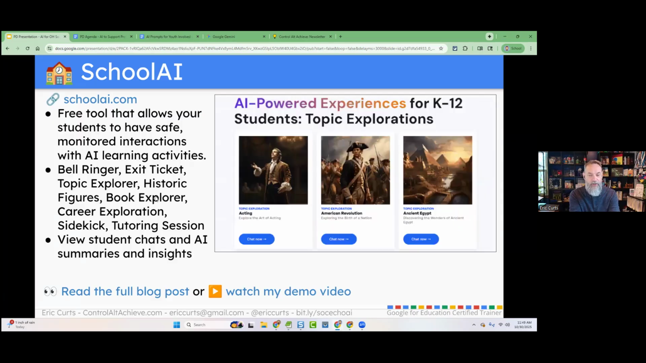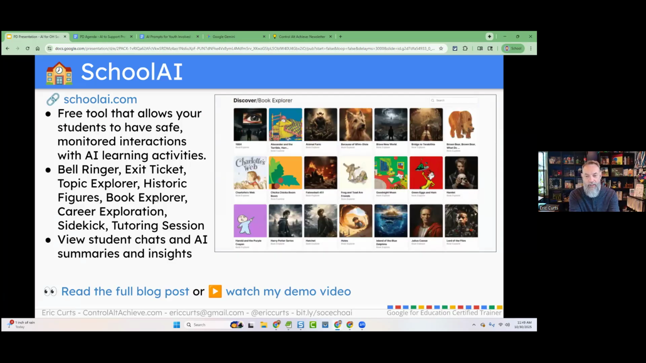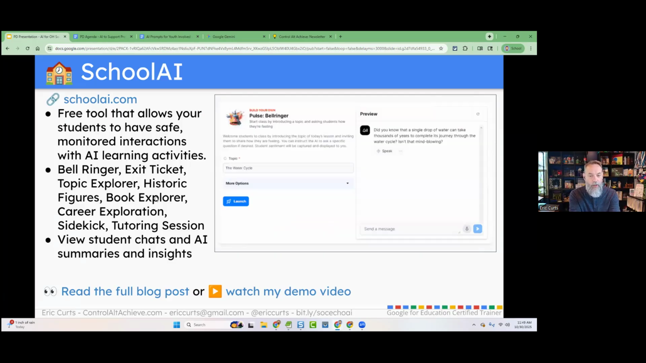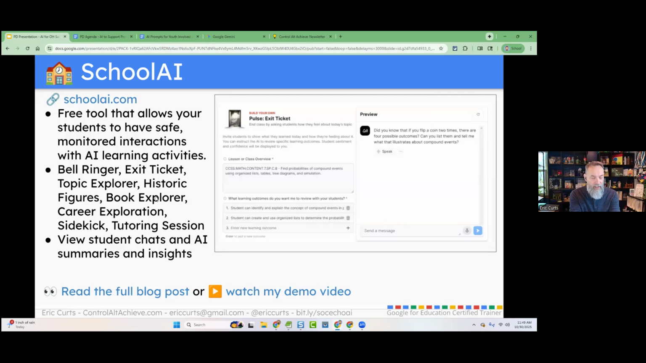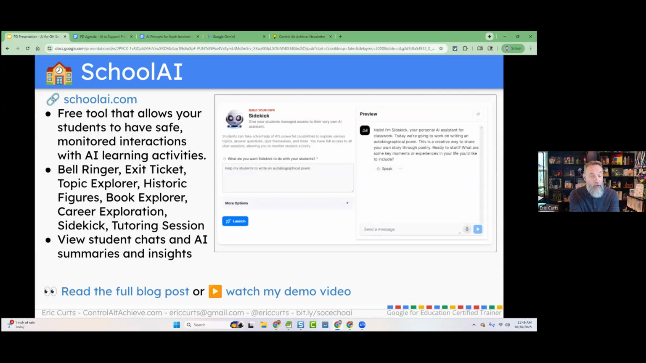That's who they should be going to. But what if there's nobody for them to get in touch with at that moment? It's the evening, it's the weekend, it's a situation where they don't have that. Well, we can now use tools like School AI to build custom chatbots that follow our directions.